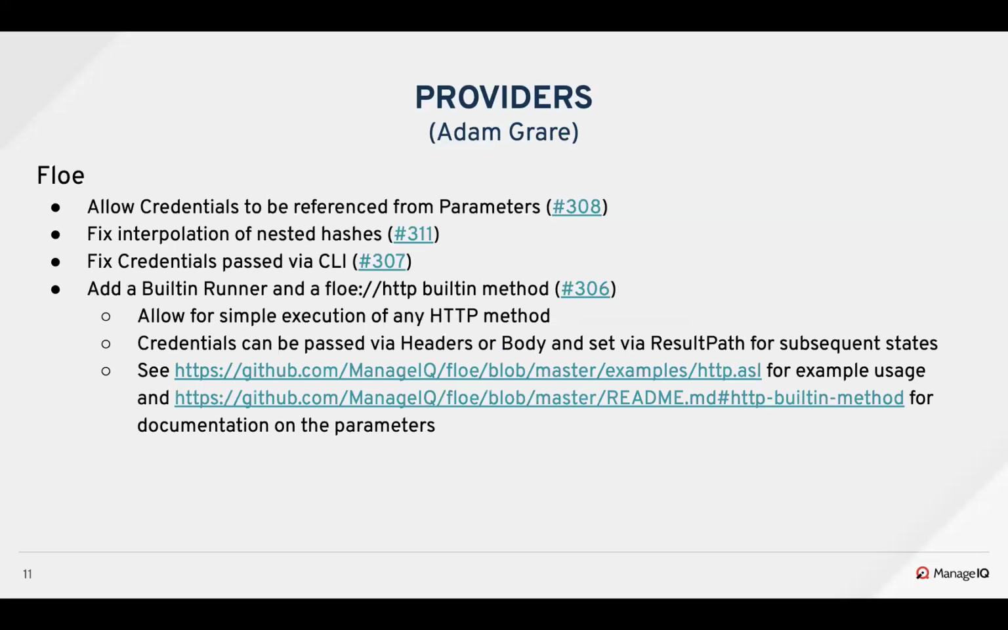Jason fixed interpolation of nested hashes. So we had a requirement to have your hash key end in $ if you wanted anything in the hash to be interpolated. We went back to the ASL spec and determined that was the wrong behavior. So he fixed that up. So we always interpolate hashes without having to declare the key for that. We also fixed passing credentials via the CLI. It was always being cleared out. So even if you passed it on the command line, you would always get an empty credentials hash. So we got that fixed up.